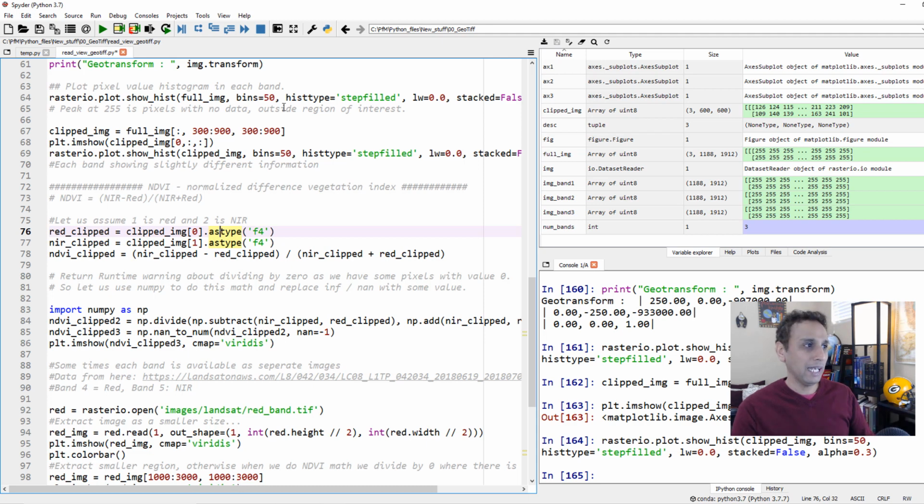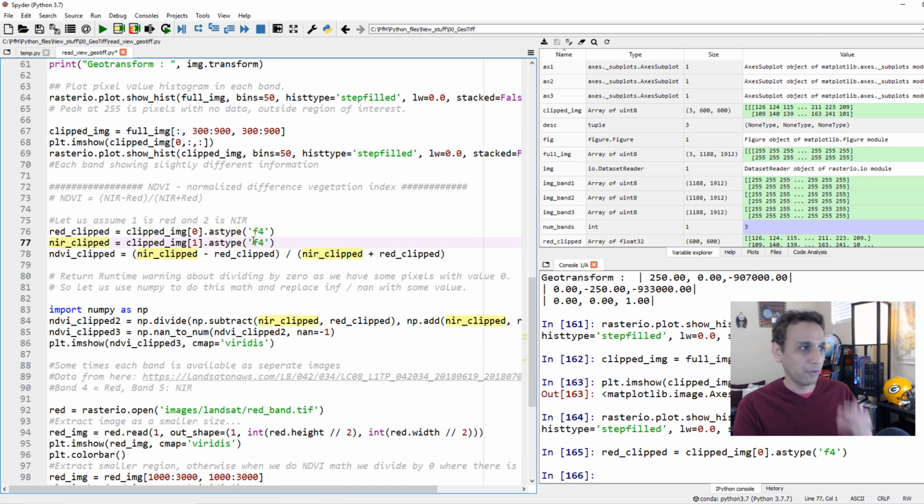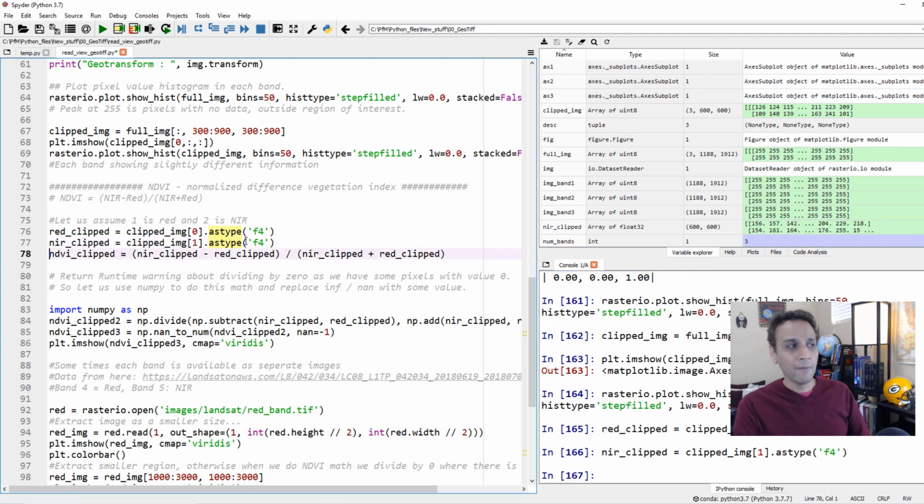To overcome that, let's convert our values into floating point, so we can work with decimals. That's exactly what I'm doing. I'm extracting the first channel, or 0th channel in the NumPy array, and converting the whole thing into a floating point number. Same thing with the near infrared. Again, we assumed that the second channel, or in NumPy value 1, is near infrared, so let's go ahead and get that.